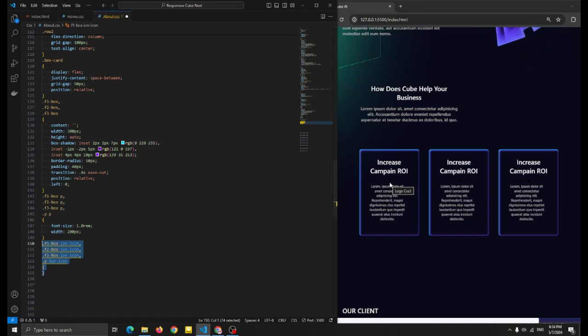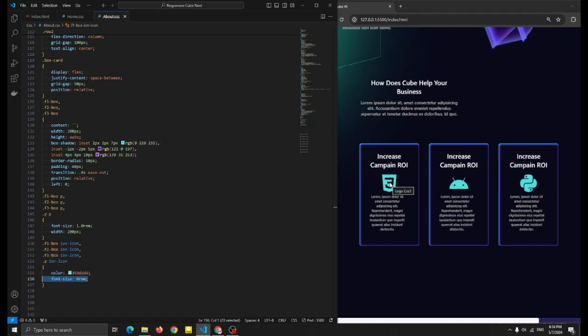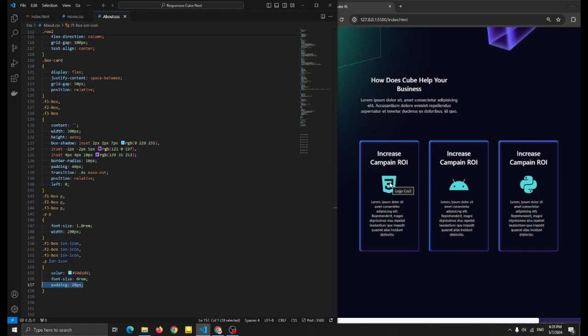I'm just gonna add it with the class list of this p that I just showed in HTML. Just add it with this icon. So I'm just gonna add the color, and let me add the font size to become bigger. Here we go, 6 rem, and the padding 20 pixels. There we go, it's good.